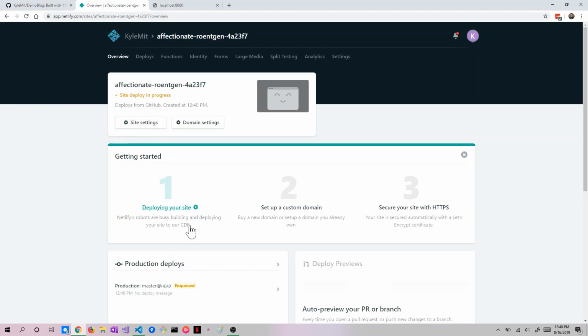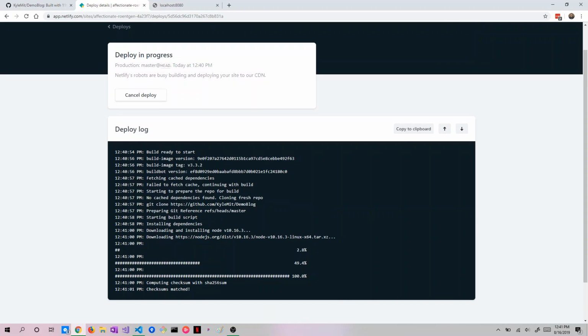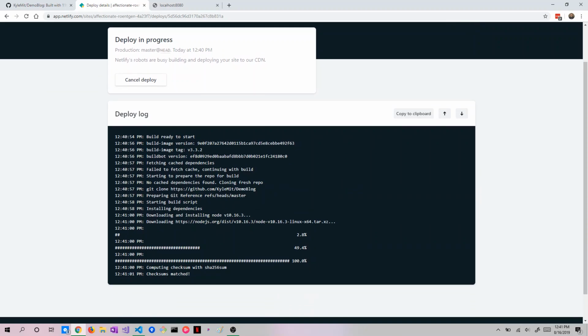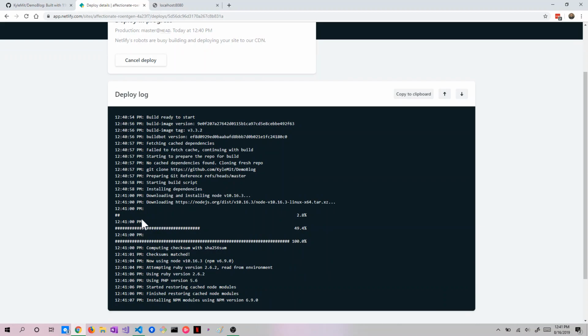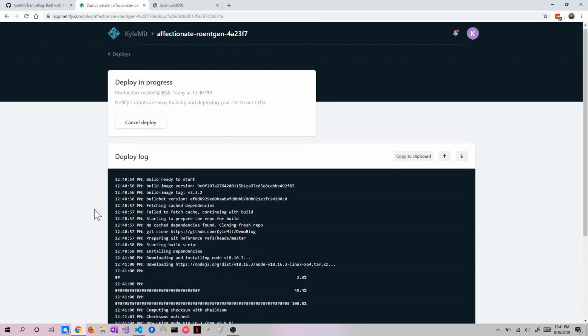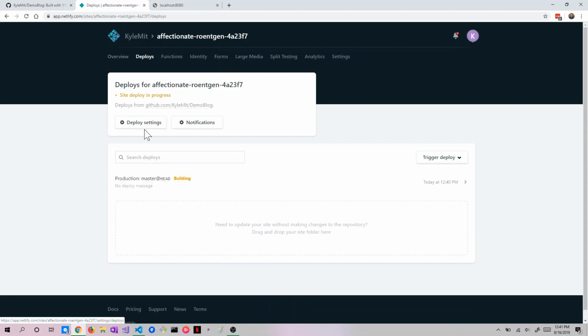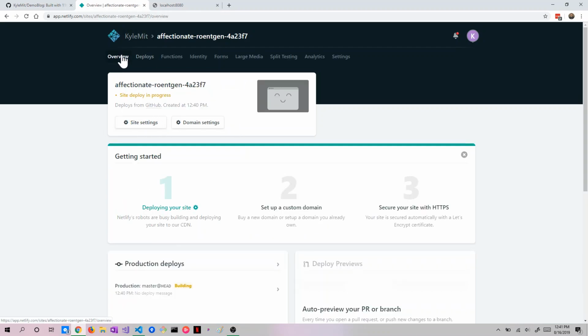We see it's deploying our site. We can see what the build steps are to deploying, and it has to install node, has to install our dependencies and go through that. That should only take another 30 seconds, but while that's running, let's look at our site.